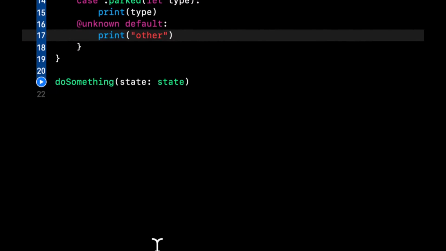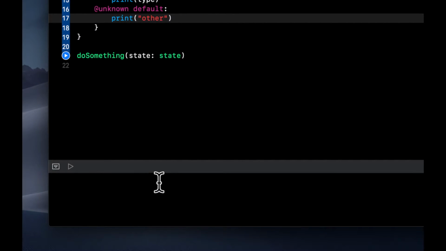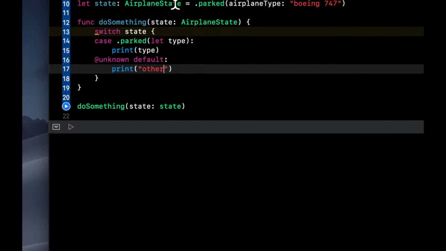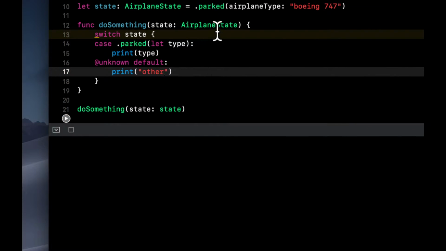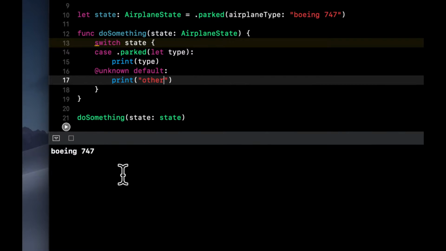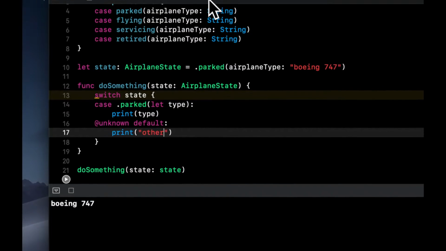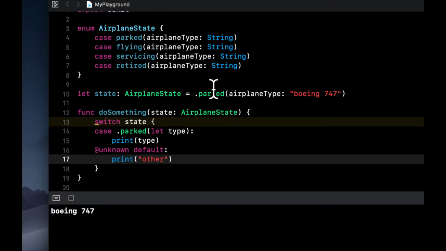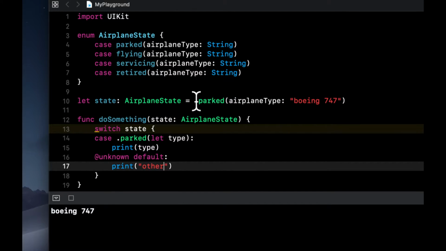So if we come down to the very bottom here and we open up our console, let me bring this up a little bit, and we hit this run button, this play button, you'll see that we get the Boeing 747 printed out. So we're actually not passing in a string, we're passing in our enumeration case, the state in this case, but we're also able to pass in this associated value. And you can quickly begin to see why this is really powerful, because you can use a state and pass in some dynamic value with it. And oftentimes it's more indicative of how things are in the real world, right?